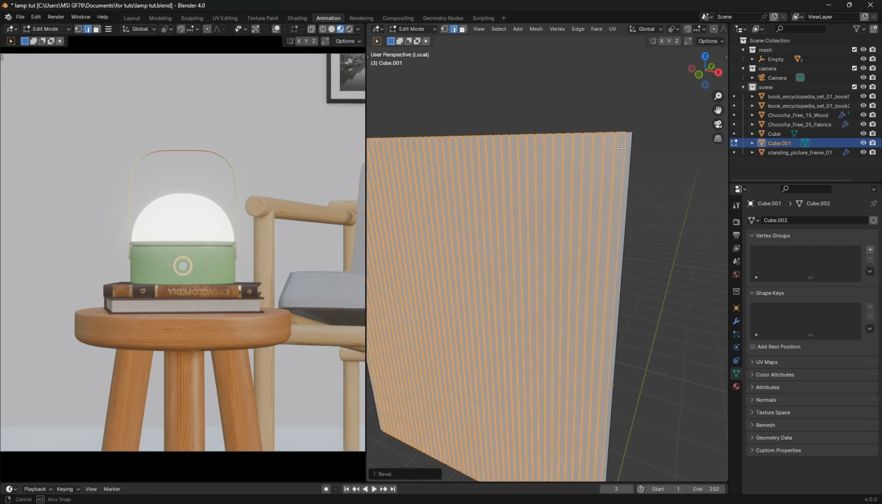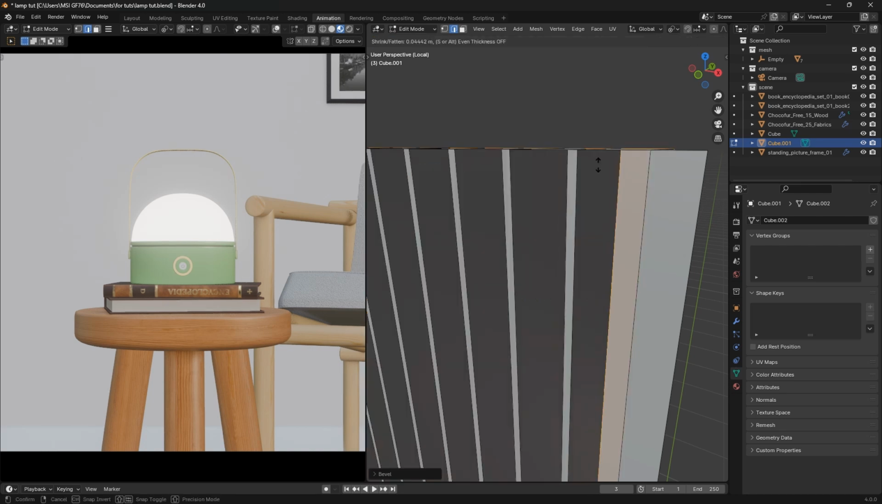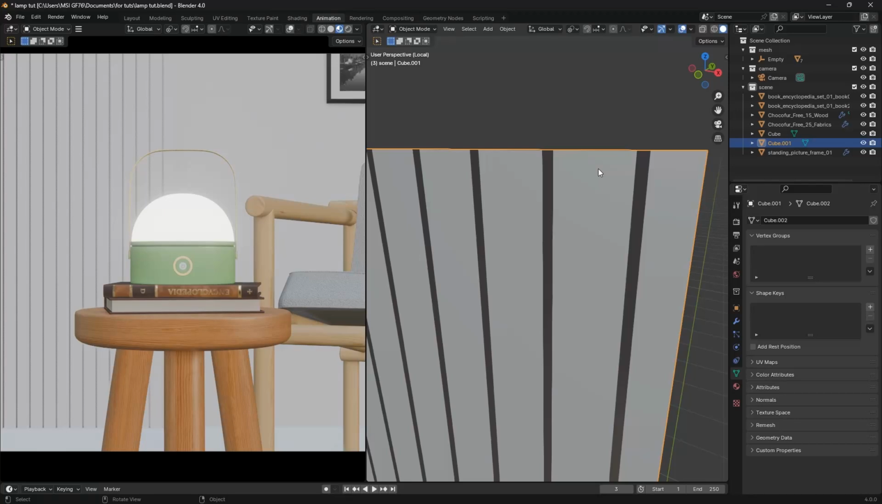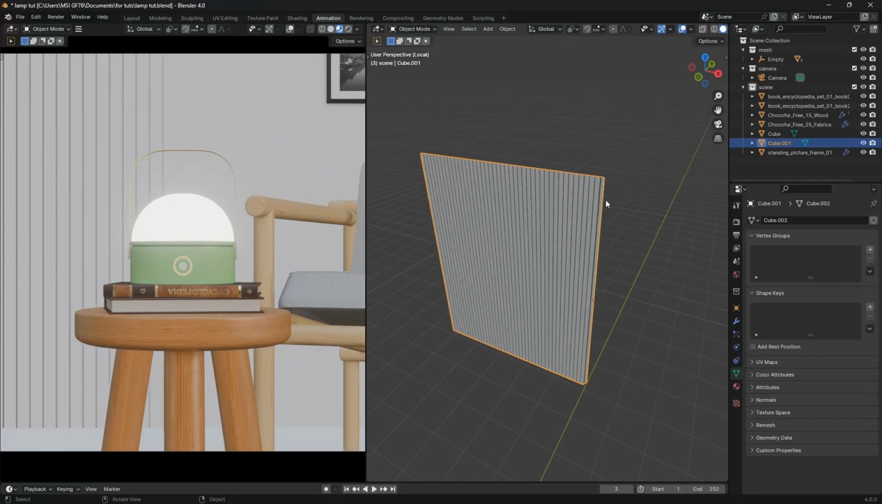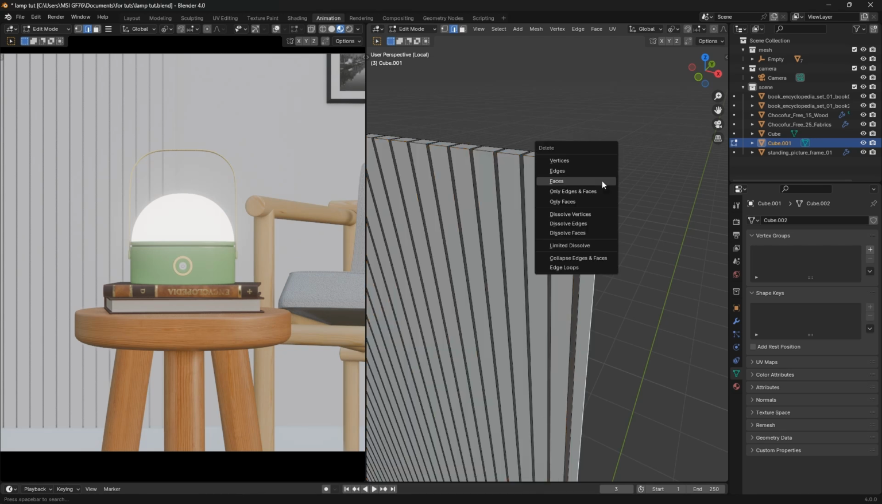So now Alt E to extrude along normals. So now move it a little bit out. Now you see we are having this design. Just leave it here. This is something you can do with texturing, but I prefer to model it in to get better shadow effect. But whatever works for you, you can also do.